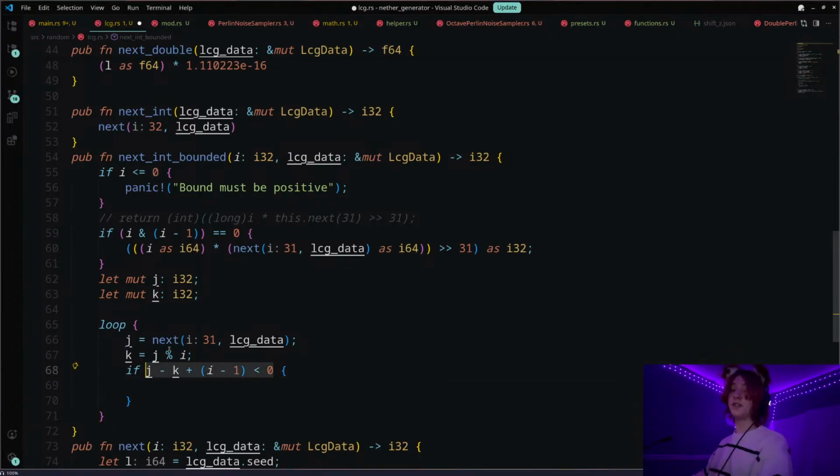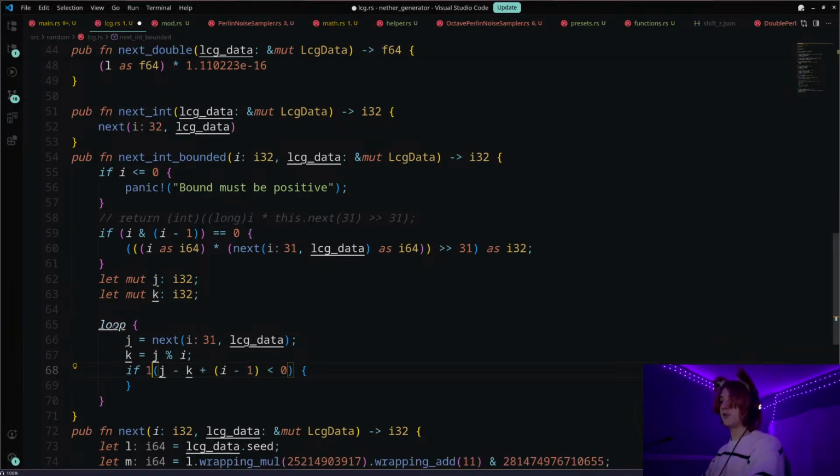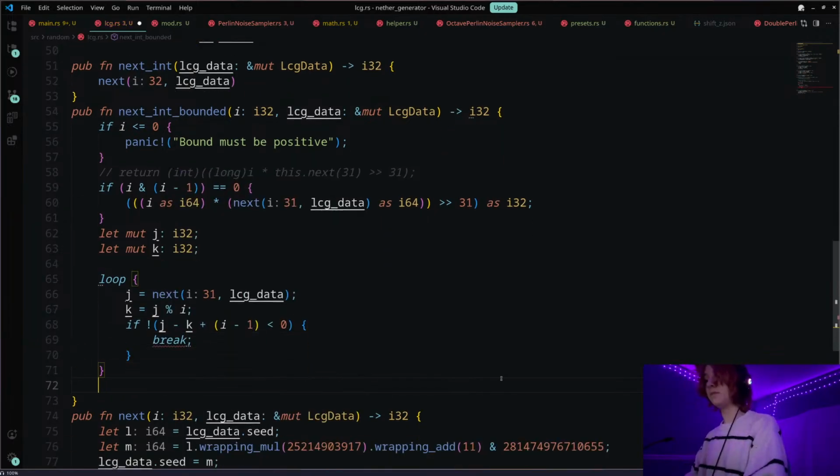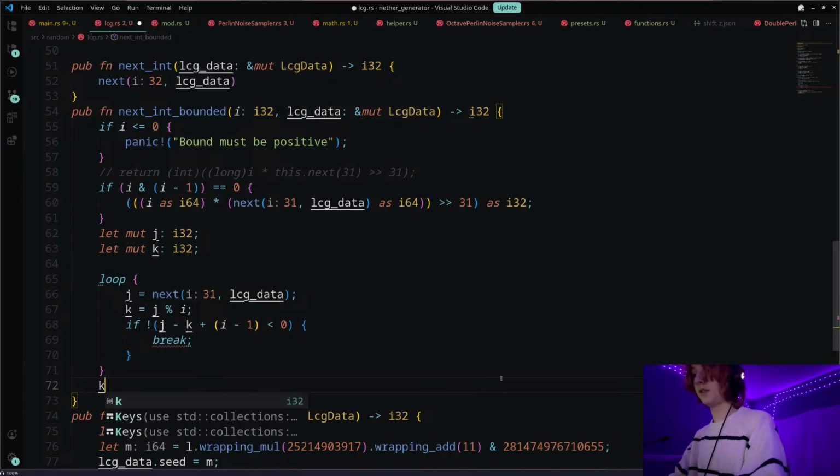Now I could just invert the signs. My best way to do this is to just put an exclamation mark here, just to make it so simple. It's basically the same thing with the exclamation mark. It does mean it's a little bit misleading, but I think it's a lot better. So if it's not that, then we want to break the loop. And we want to return k. So we'll just do k.